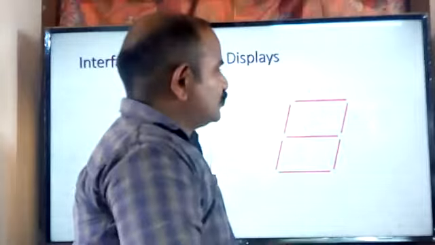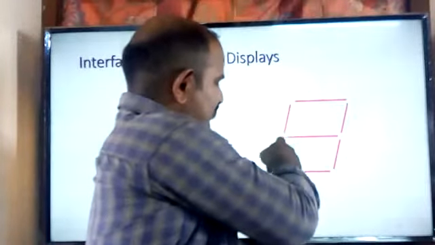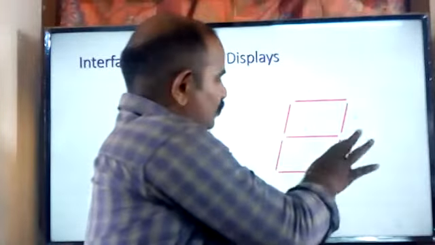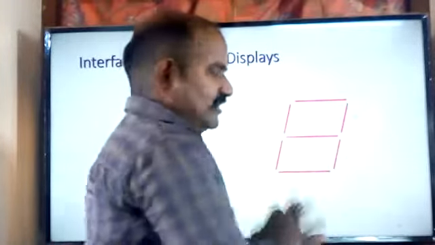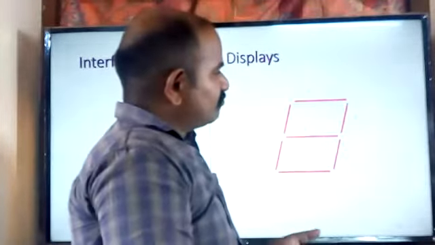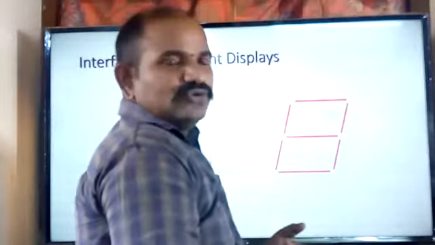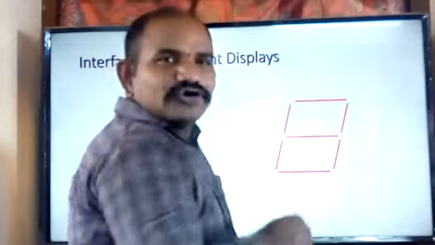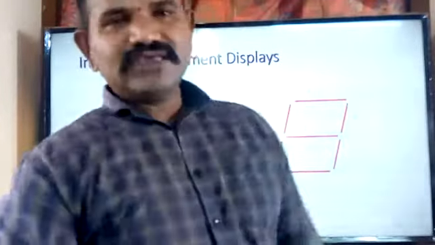Let us suppose I would like to display the 2. For 2, you are supposed to glow A, B, G, E, and D, and turn off the C and F bars. Based on whatever value we would like to send, the respective bar segments are going to be enabled, and the remaining ones are going to be disabled. So enabling and disabling can be done.